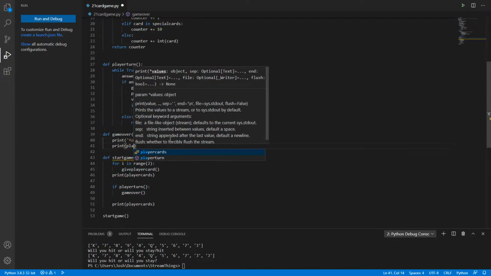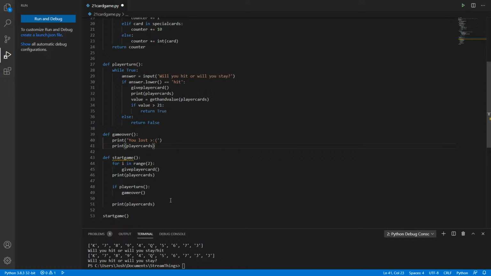Okay, so player turn, game over, and then we could do player cards. Oh wait, I already have a print there. I'm dumb. It's fine. Okay, so let's try it now.